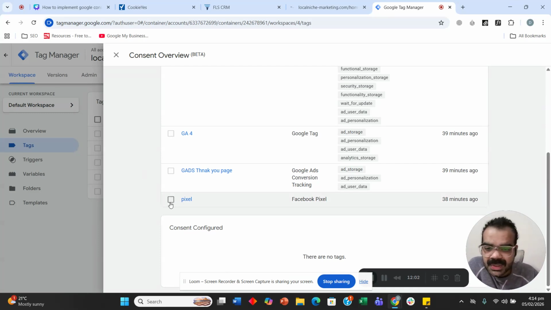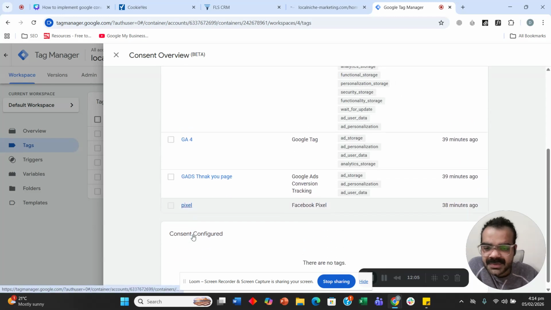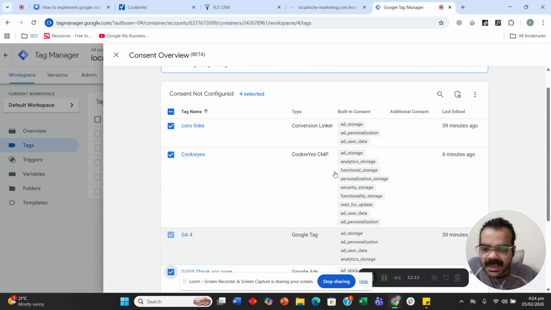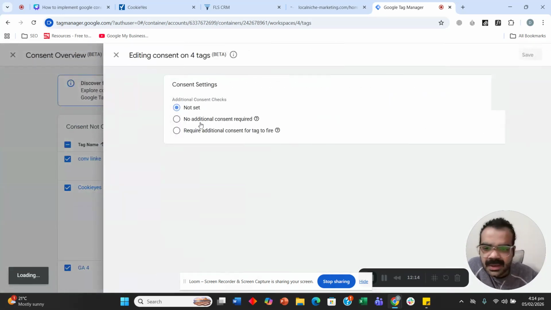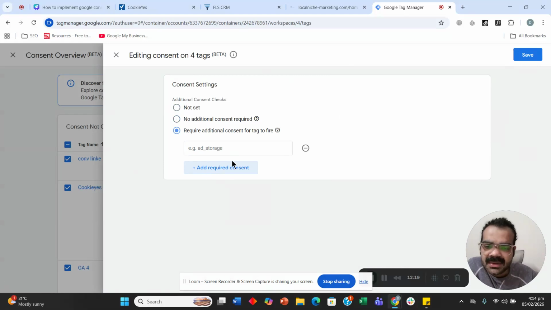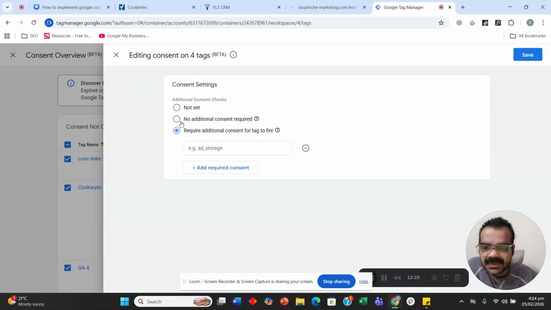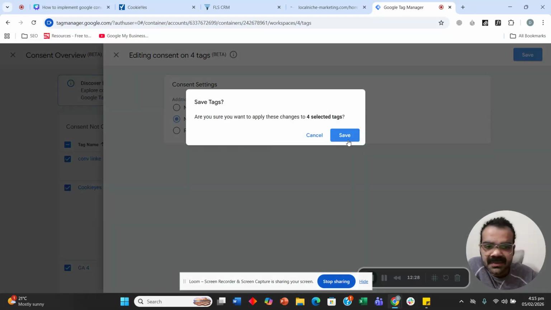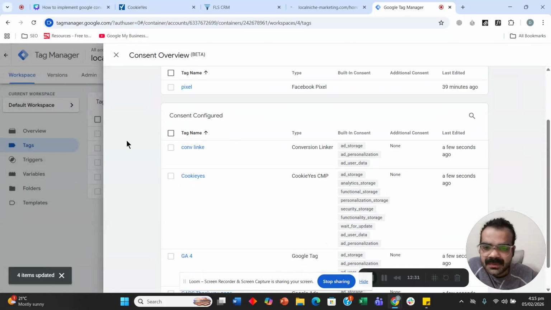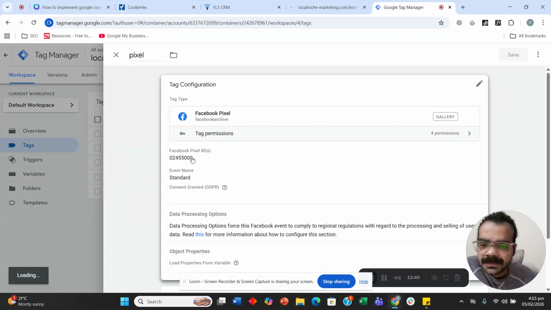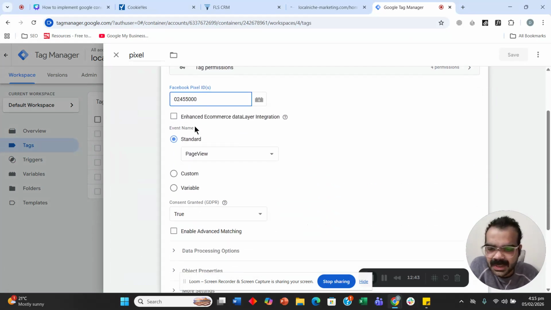We still need to get consent for the pixel, however, which we are going to cover later in this video. First, we need to click on these tags, click on this icon, and select no additional consent required. Because if you require additional consent, you can add required consent parameters, but they are already built in, so we don't need to do this, right? Click Save, and all our tags will be configured for the consent. Still, we need to do it for the pixel. Now, for the pixel, we need to click on it. This is just dummy data.